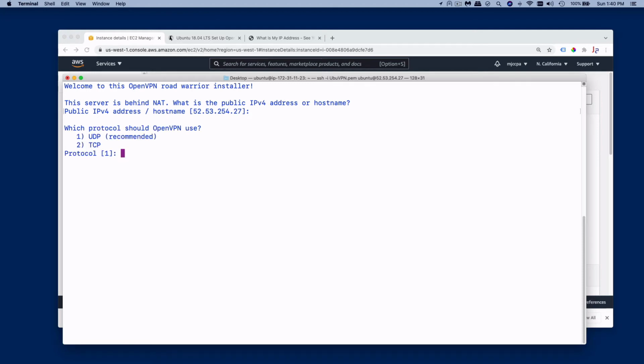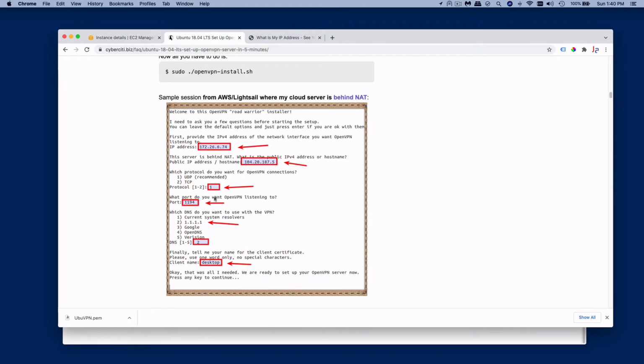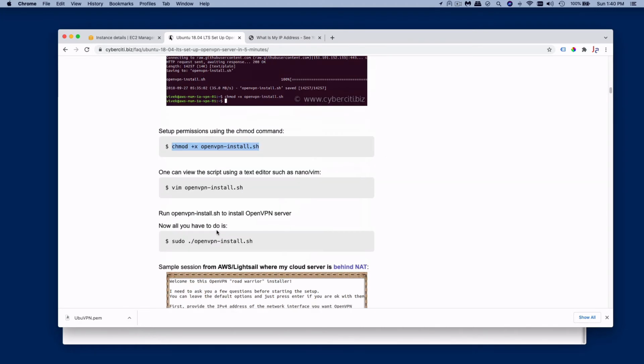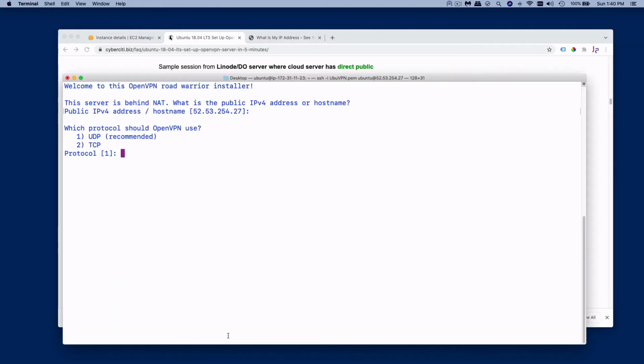He says go with the one. I'm going to follow Vivek today. He says go with one, go with the port, choose either, come down here, he says to avoid problems, always choose DNS 111 or Google. Those are fast and can be reached anywhere on the internet. Very interesting. So cool. Let's go with the one for that.